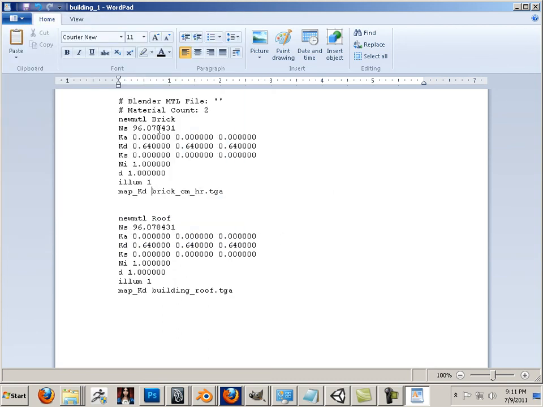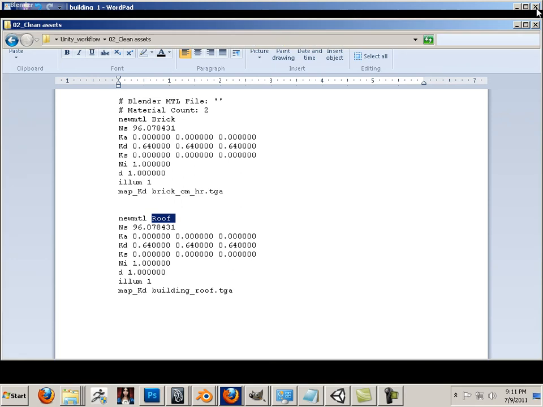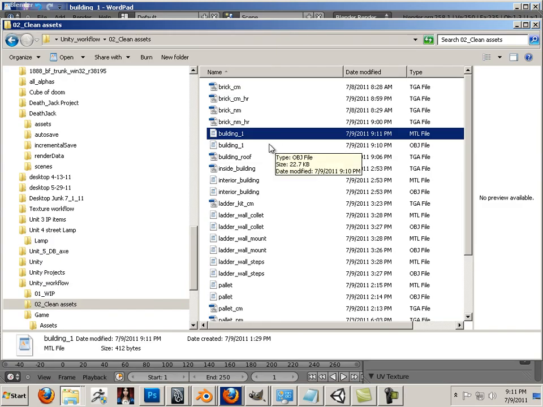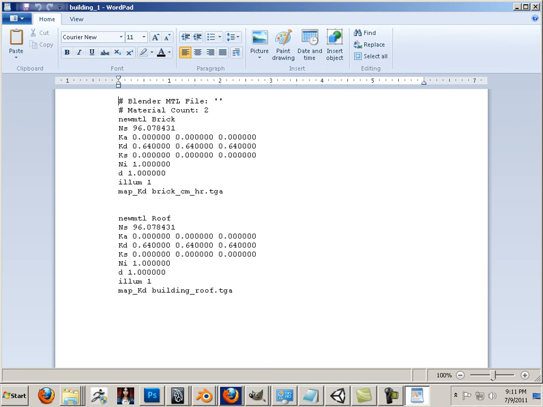File, save, and you can see material count 2. This one's brick, and this one's roof. So now I know it's multiple materials on one mesh. Oh, did I save that? I think I saved that. Yeah, I did. Okay.